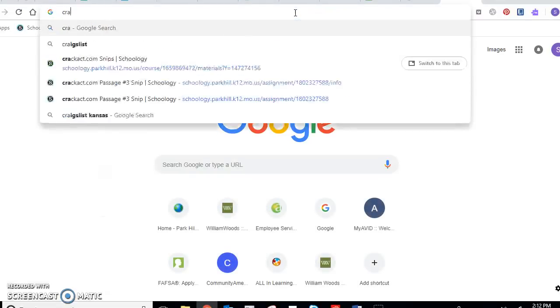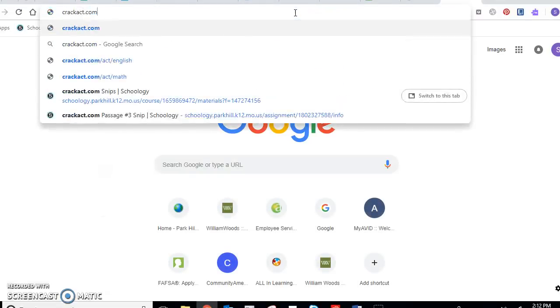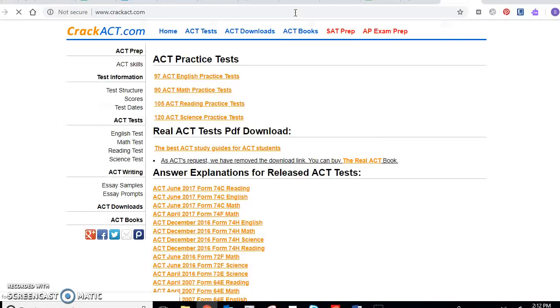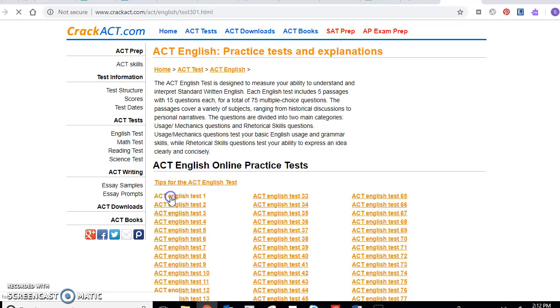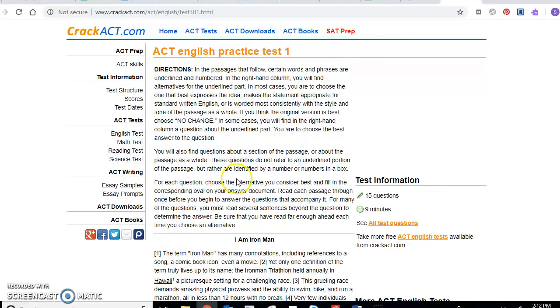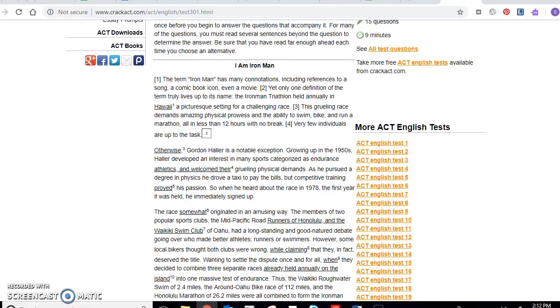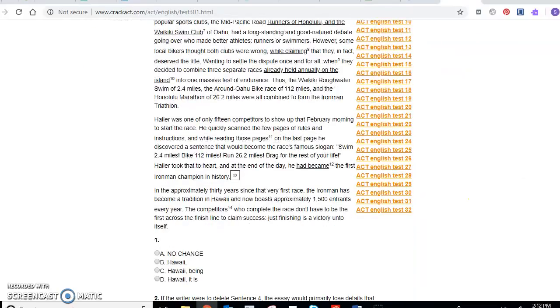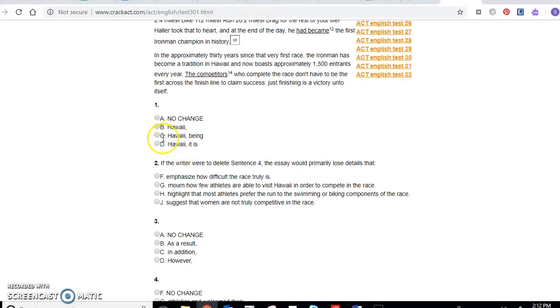Essentially what you're going to do is go up to the crackact.com website. All you have to do is type in crackact.com and go into the English test, and choose English test 1. What you'll see is there are directions here. You don't really need to read those because you know it's a multiple choice test. The passage is listed directly below the directions, and then you're going to start going through and answering it.